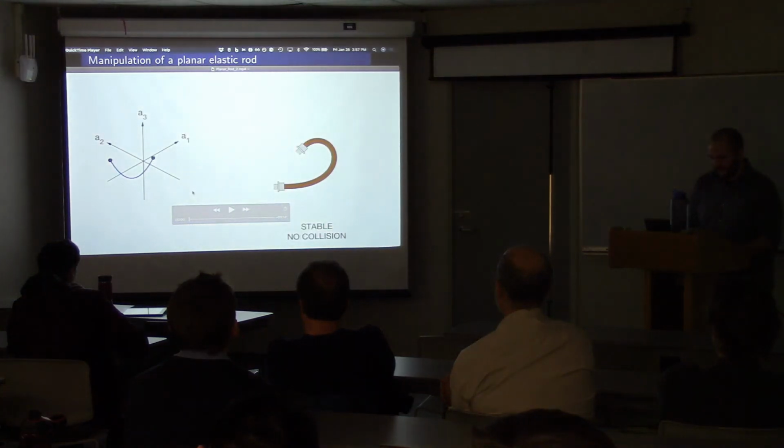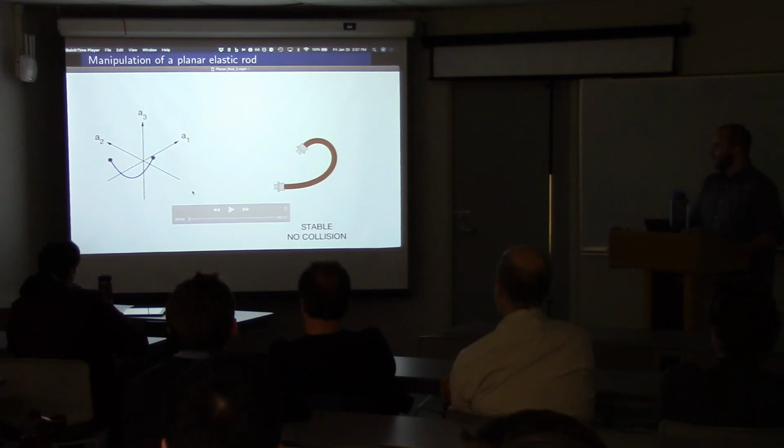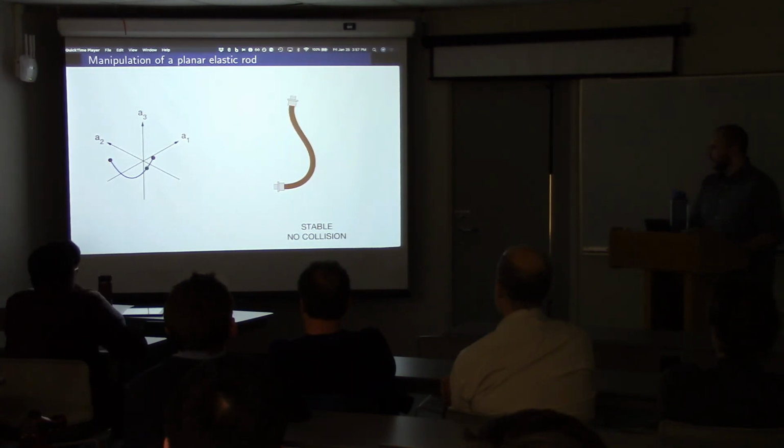So here's an example of such a path for the same goal and starting shape we had earlier. Here we're always going to stay stable and we won't have any self-collisions.